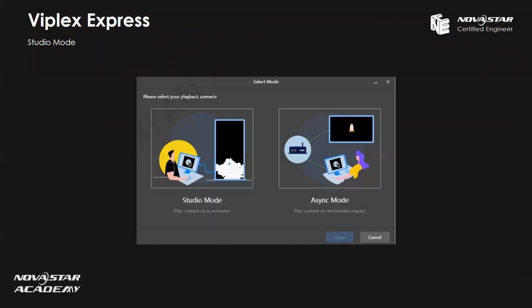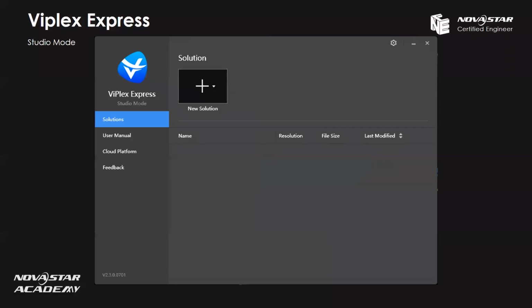After we download Viplex Express, we open the software, and at the first time it will pop up a window asking you to select the synchronous mode or the asynchronous mode. The synchronous mode is used with our synchronous sending cards, like the MCTRL300, MSD300, or VX4S. The asynchronous mode is used together with our Tower series, like the TB6 or TB8. So here, we just click synchronous mode, and we get into this new interface.